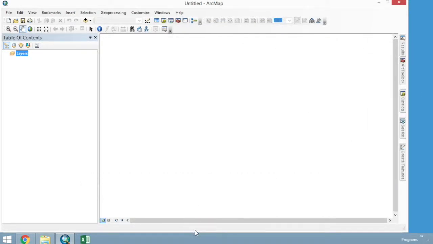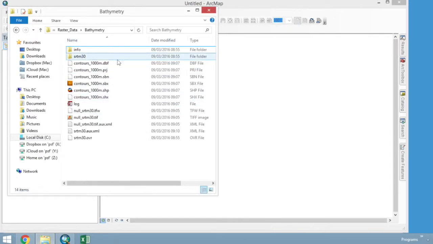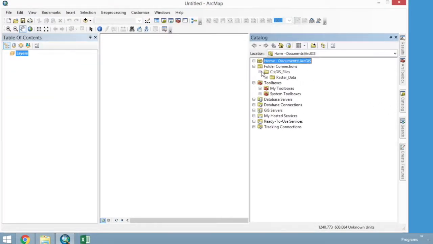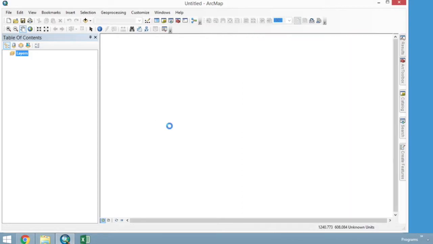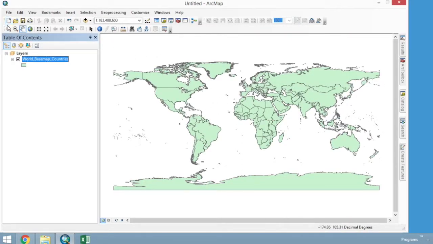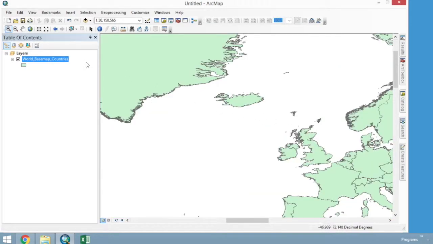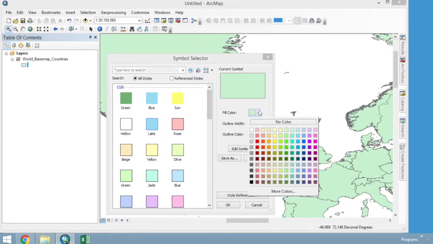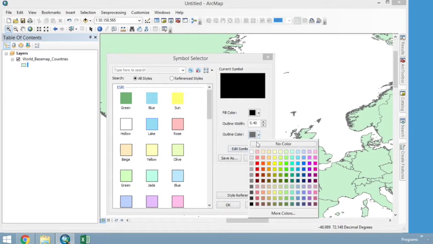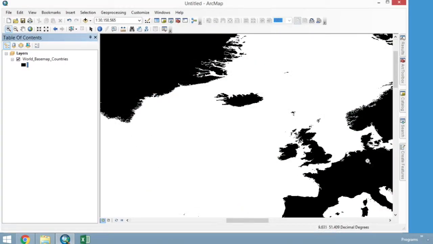Okay, so I'm going to take you through how to do that particular visualization. It's actually rudimentary, rather simple. We're going to start in Catalog by building up our base map countries layer. So we've got this here. Our main area of focus is the Northeast Atlantic. So I'll just zoom into the Northeast Atlantic. First thing I'm going to do, change that to a black fill color. I'm going to remove the outline. So we've just got black.